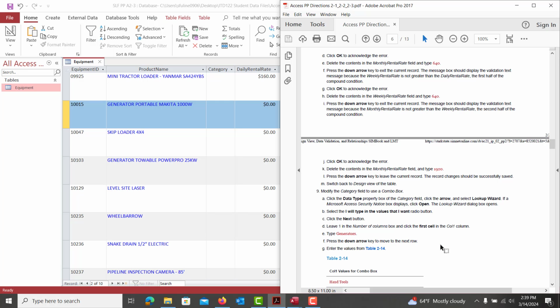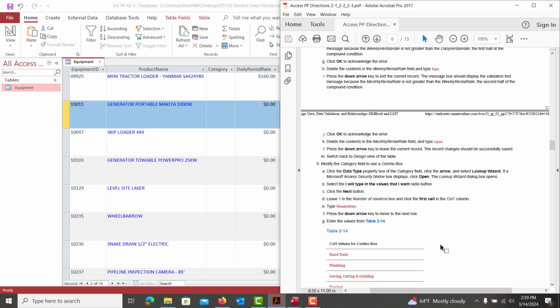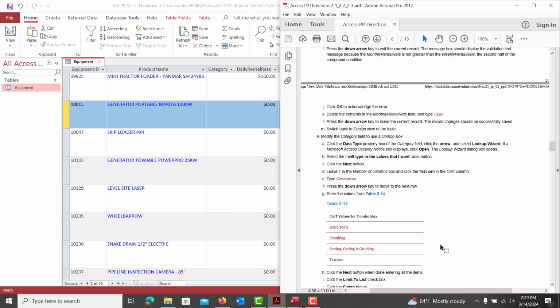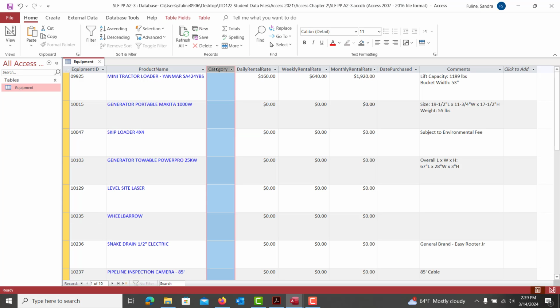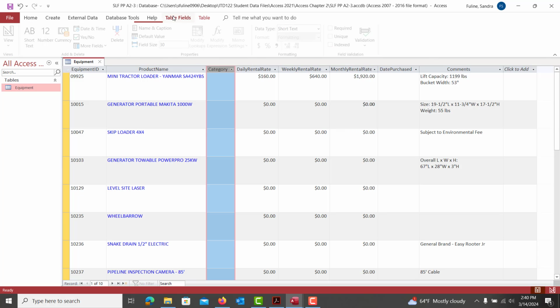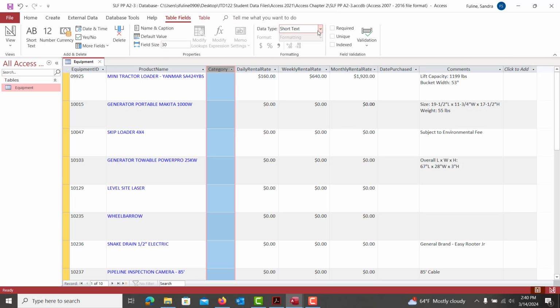We're going to be in number 9, and what we're doing is looking to create a lookup wizard, basically like a combo box. So let's do this in design view. We're going to go to category here, and you could do this in the table fields tab and click on the drop down menu here. I don't see lookup wizard as an option there, but let's do it in design view. I'm more used to doing it that way anyway.